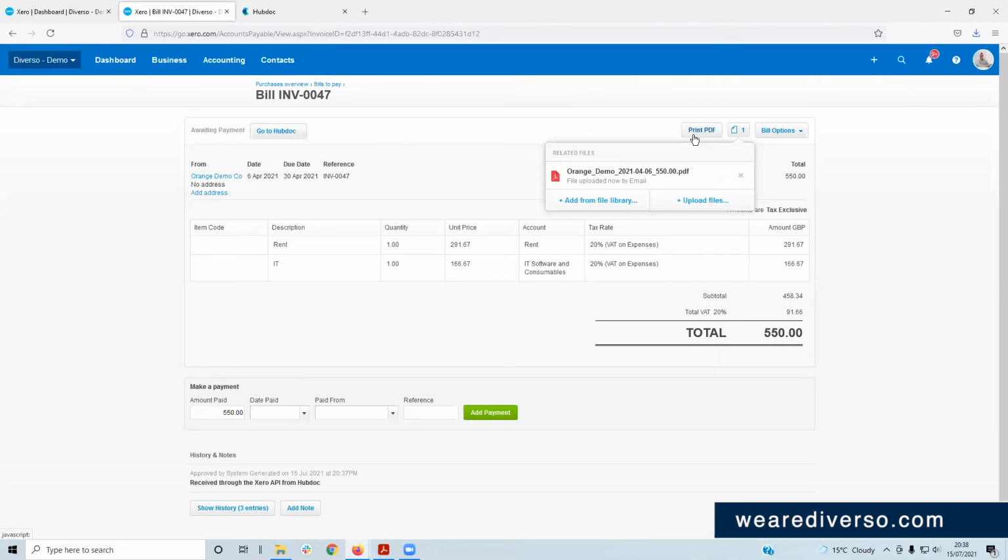This works the same for all invoices, regardless of whether you snap, drag and drop, or email them into Hubdoc. And it's as easy as that, folks. That's pushing bills into your Xero using Hubdoc.